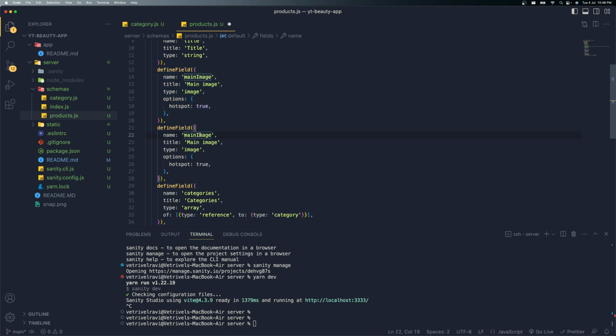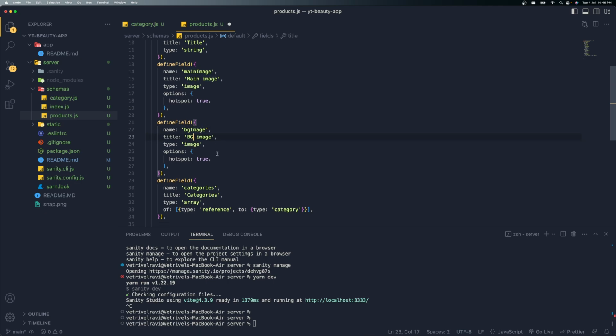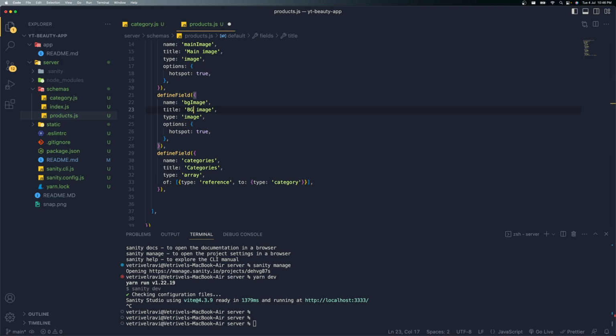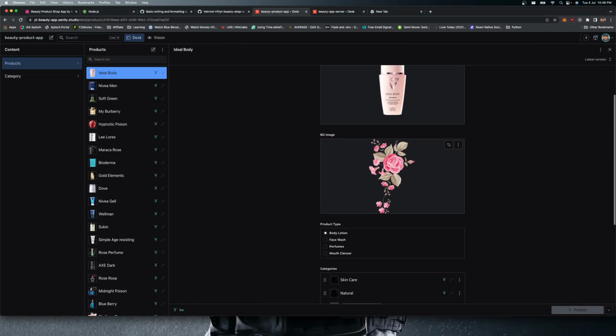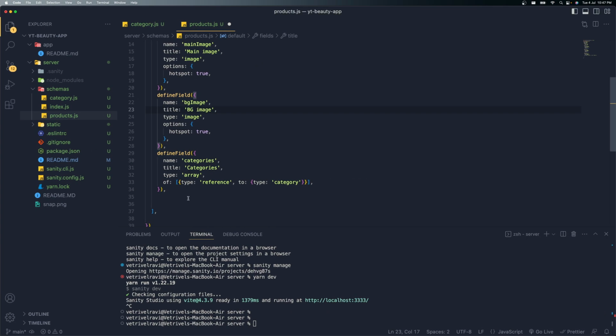In this case, I'm just going to change this to bg image, and no more options are going to be changed. Exactly the same thing. And right after that, what we need to display is the product type, and you can see it's showing the 4 different radio type buttons over there. All right, so let's go ahead and create that field.